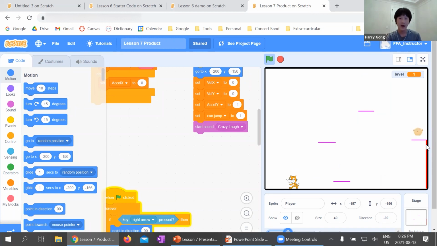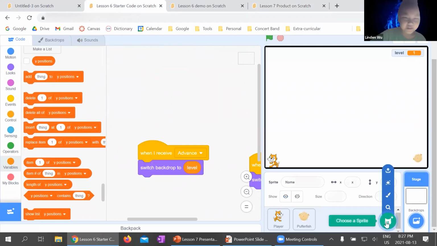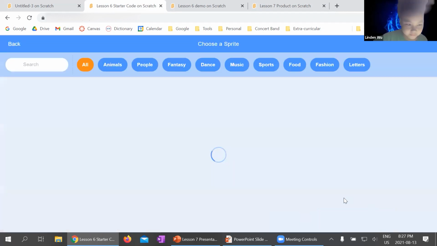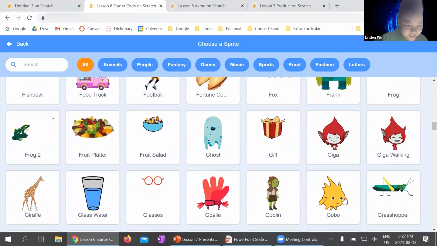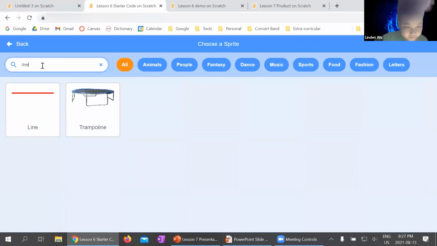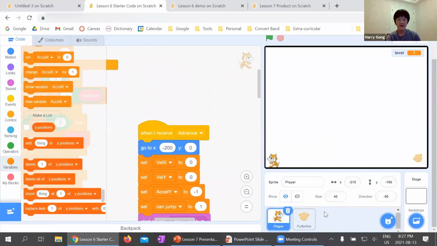So first, can anyone tell me how can we add the red color on the stage? Go to add sprites and then find the one that says line. Oh, that's a very good idea. Yeah, just type line, I guess. Yeah, so there is actually a sprite in Scratch called line, which is this red line here. We don't actually need an extra sprite for the red color effect. We only need to make a change to our backdrop.